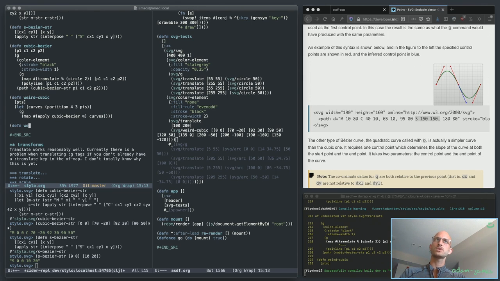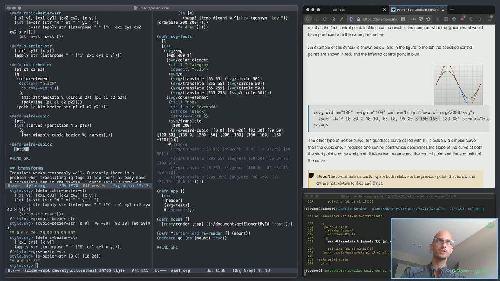So if I do... what do I call this? Well, weird cubic 2. How about that? Weird cubic 2: Electric Boogaloo. Classic, hilarious joke.